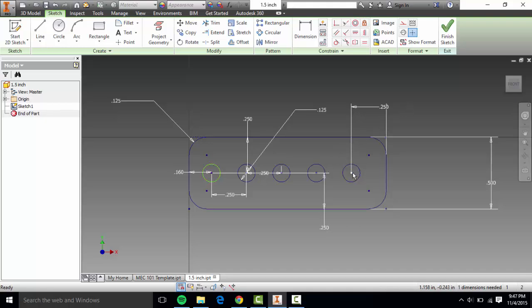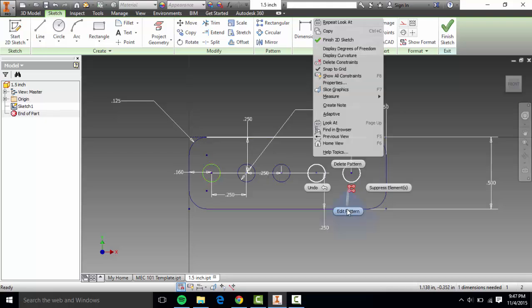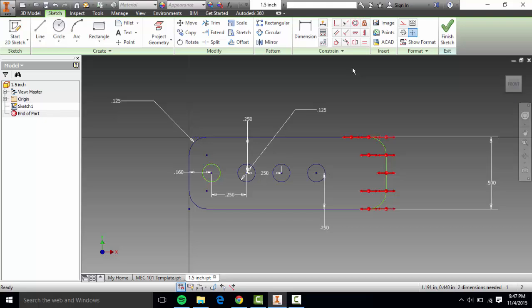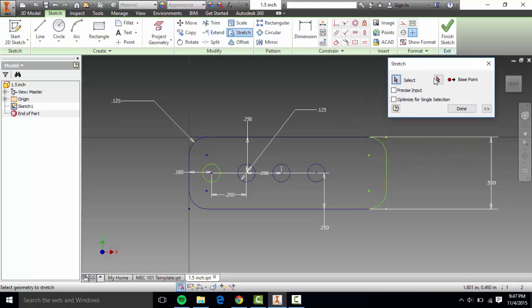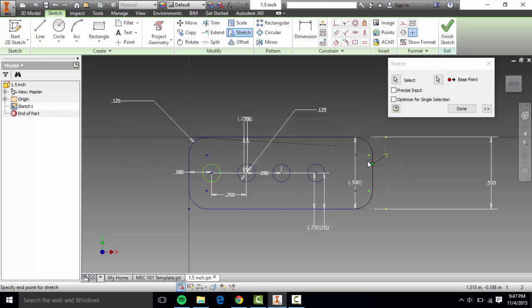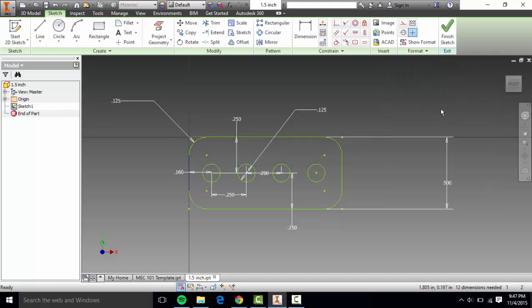If you wanted to delete one of these holes, you could. It's patterned, so you'd have to go to the edit pattern, and if instead of 4 you only want 3, you could do that. And then using the stretch tool, you could bring this in. So you could bring this in, and now we have a smaller link. You could do the same thing to make it larger.